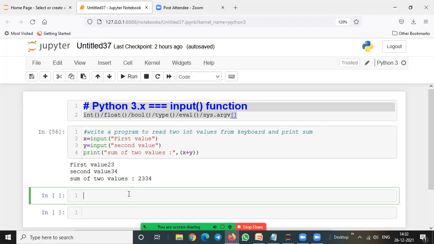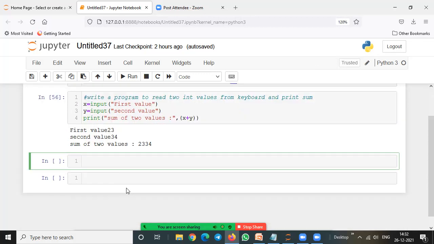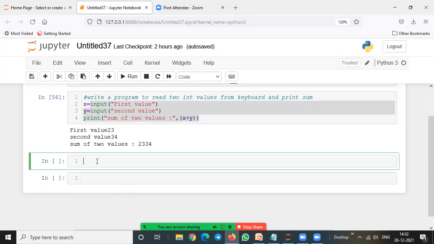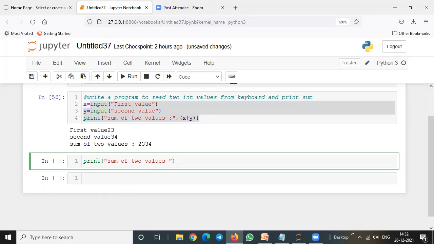There is one more example. Please check. Suppose you write the total input function in a single line. Is it possible? Yes, it is also possible. I write one more print, sum of two values. This is also another way, but it is not recommended. Int, input, first value.